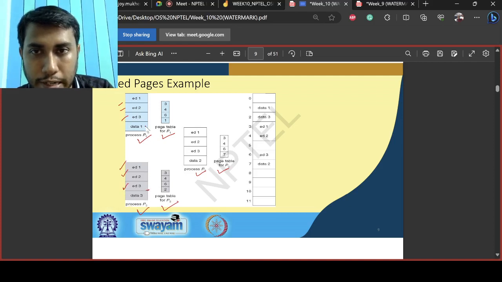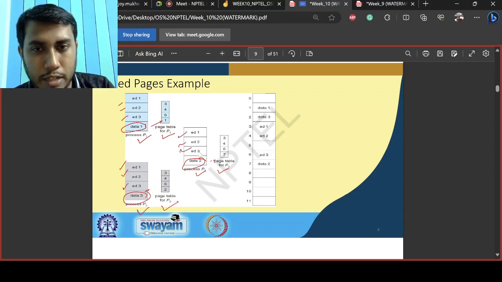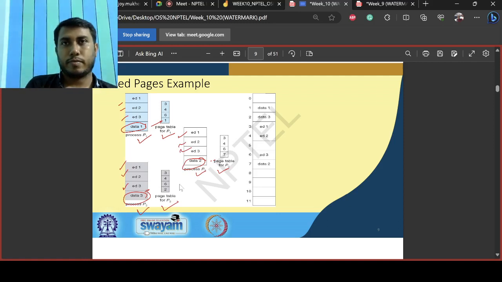So you notice data 1 has a different page number, data 3 has a different page number, and data 2 also has a different page number, but the rest are the same. So that is basically how you are sharing it.